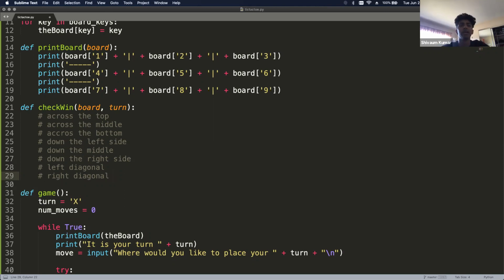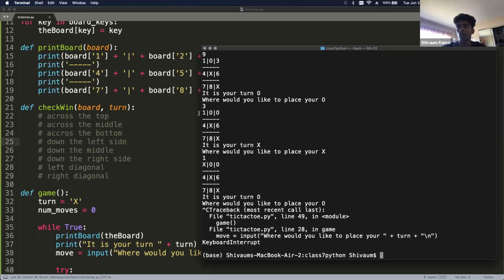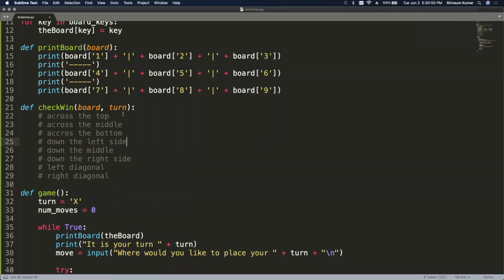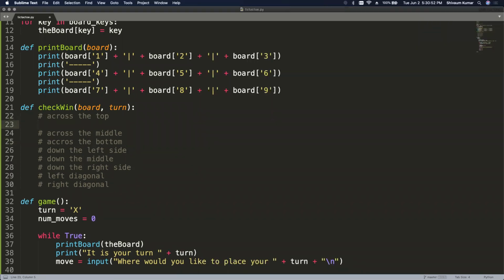So what would represent across the top in our board? Which 3 numbers in our board? Can someone type in the chat? Okay. So 1, 2, 3. So basically what we want to do is check if all of those values are equivalent to each other, meaning it's all X's or all O's.